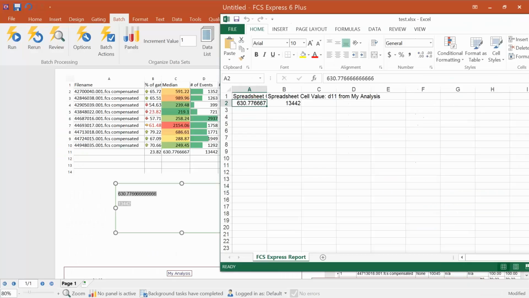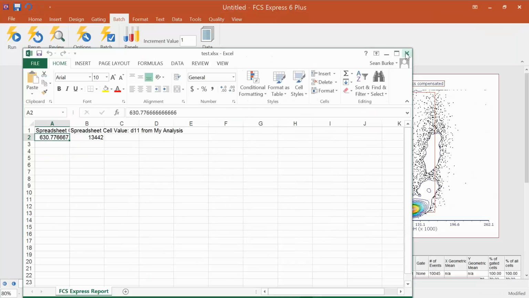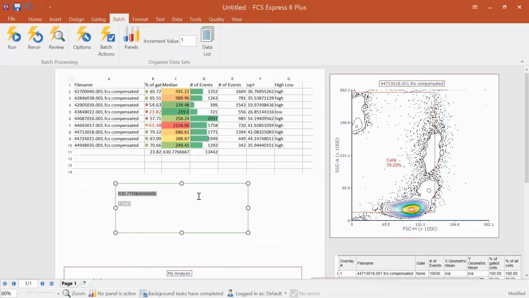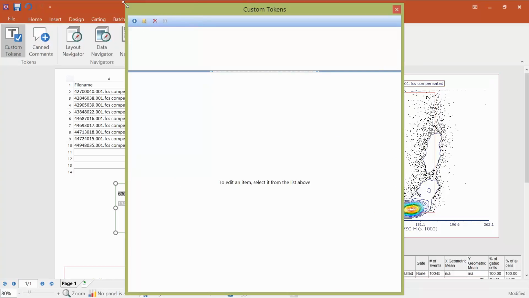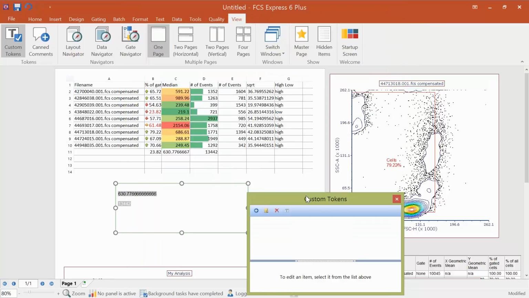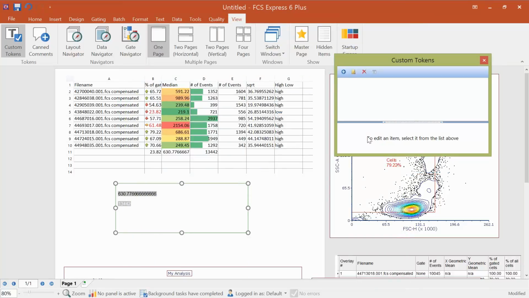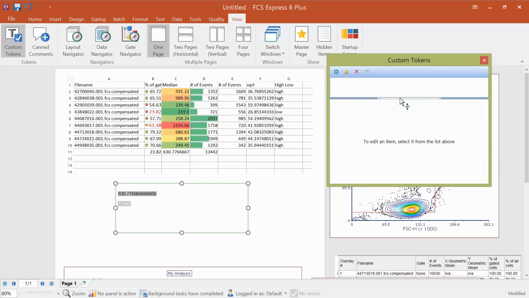Now, one of the last things I did want to touch on in this section was some of the other things we can do here. I did mention briefly that custom tokens exist in FCS Express. In the past, this is where we handled many of these custom calculations, in no way in the complexity and ease of use which we're doing in spreadsheets now.